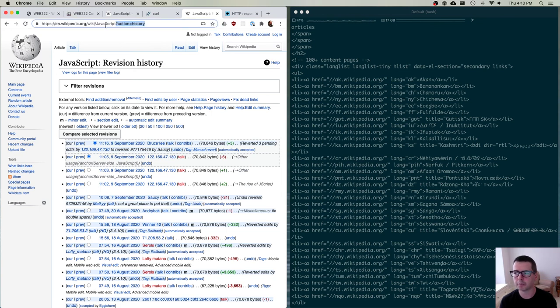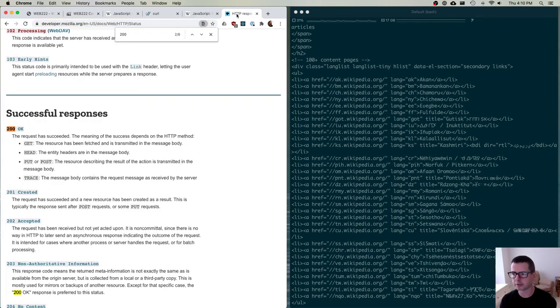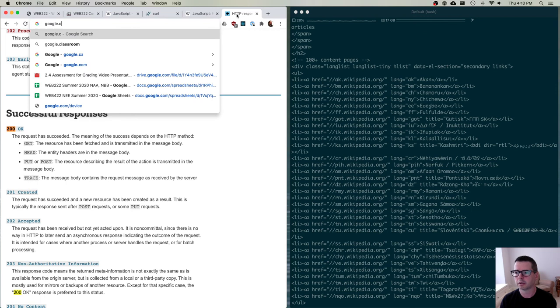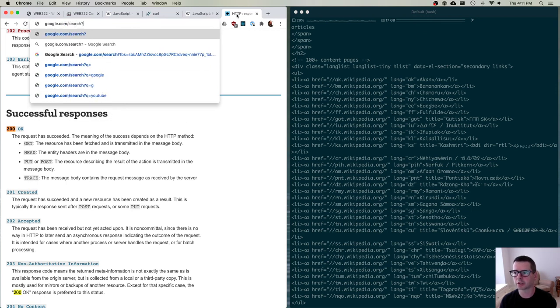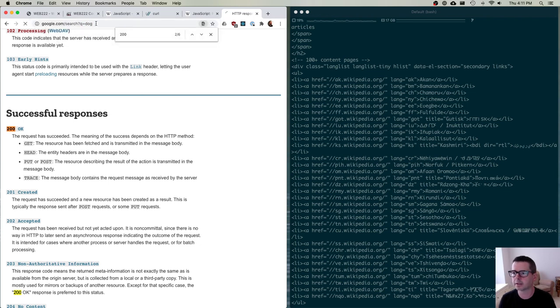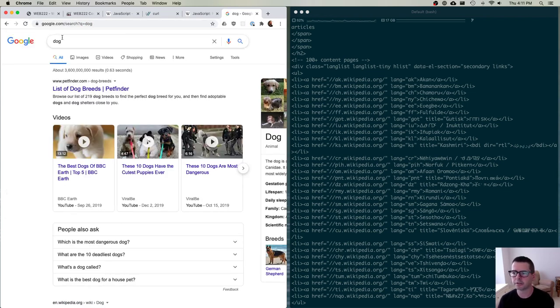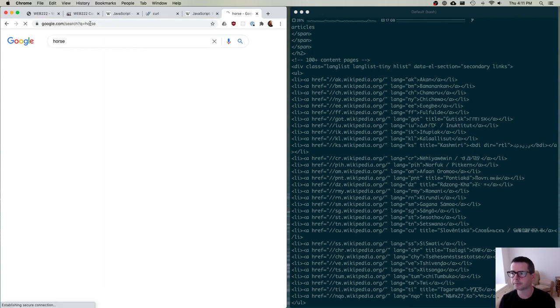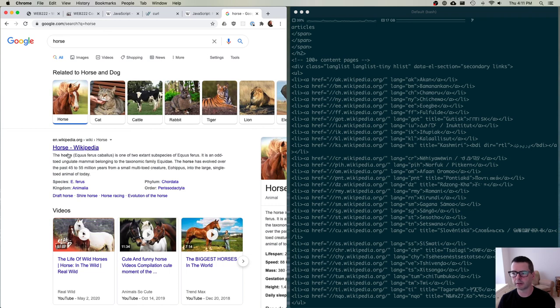The query string is a big part of what's going on when you do a search. Like if I was going to google.com/search?q=dog. If I wanted to look up dog on Google, the way that I pass it in is I would say q equals dog. That q equals dog is your query, the thing that you're passing to Google. And you can see that now I'm doing a search for dogs. But if I changed this to horse, I'm going to get horse instead of dog, all because I'm changing what goes in the URL.